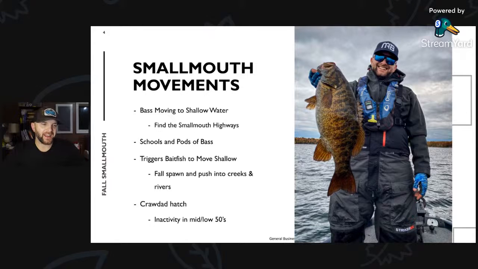And then the crawdad hatch is another big thing. Now, one thing that's really interesting to me is that I don't focus necessarily as much on crawdad eaters during the fall, but really mid to late September into October, you're going to have a crawdad hatch, and a lot of those crawfish become inactive or less active as that water falls into the low to mid 50-degree range.